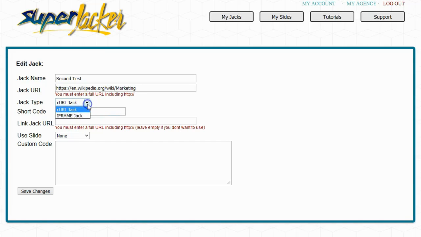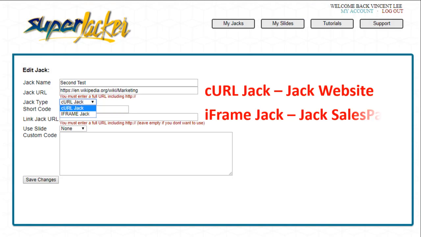It's then going to ask me the jack type. Now there are two types of jacks. There's a curl jack and there's an iframe jack. And I'll go ahead and make a separate training video that explains the difference between the two of them.